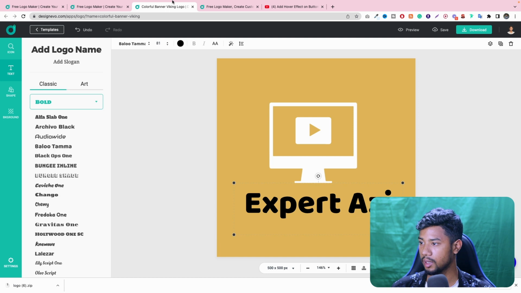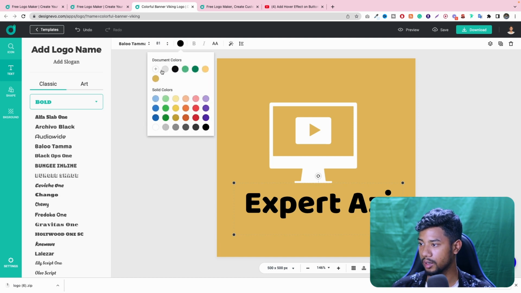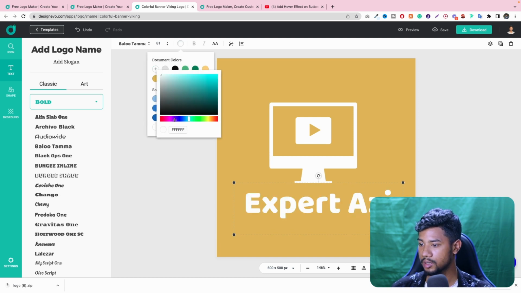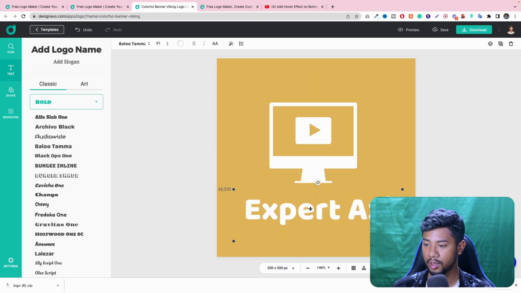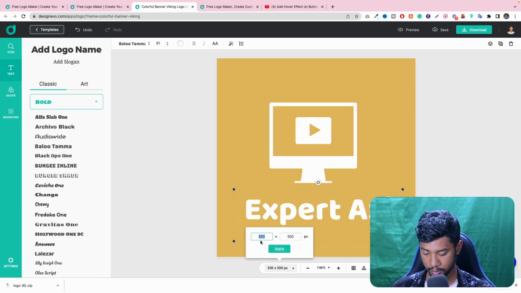So I get this type of thing, and let me change the font color to white, and I get this. Okay, and now if I want to download the logo, I can directly download it from here. And if you want to make something custom, for example, I need 210 by 50, this type of logo, just click on apply.